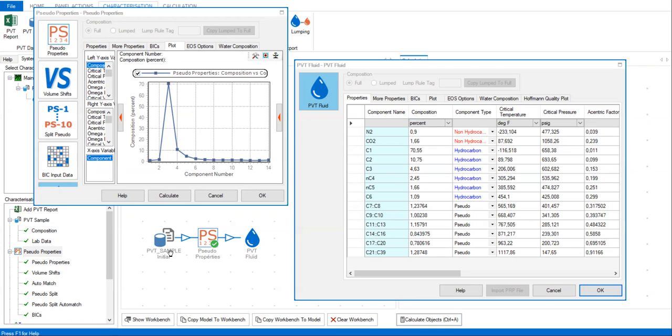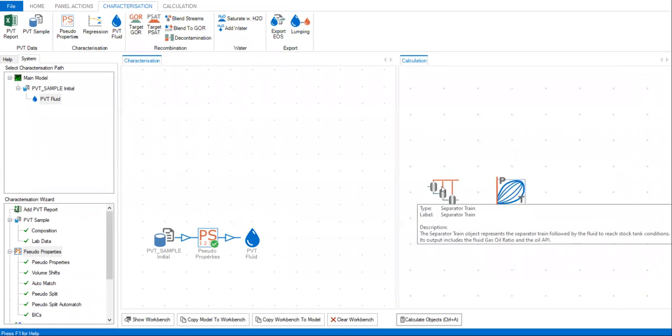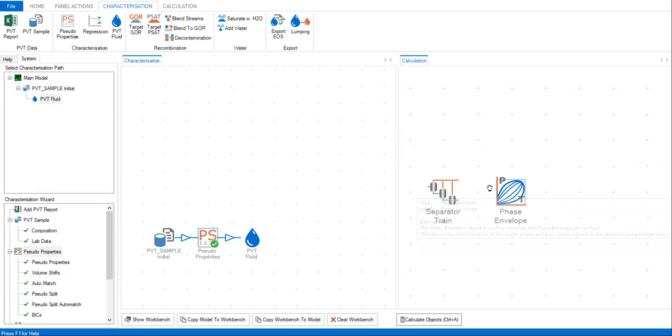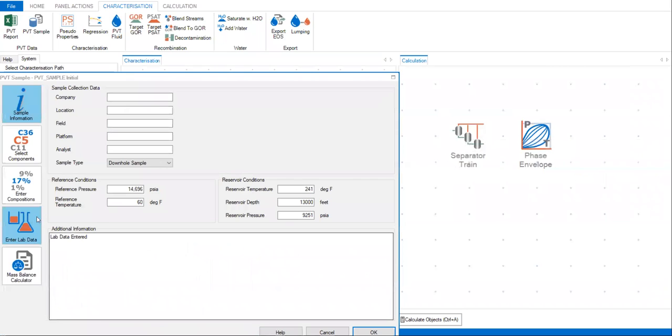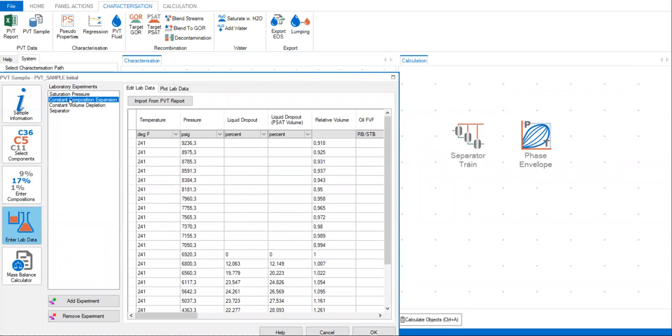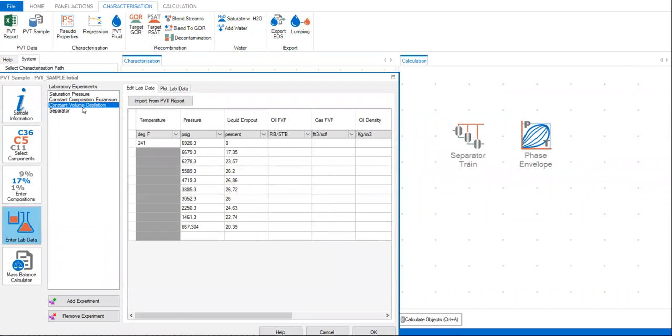Taking the lab experiments in turn, we will go through the process of adding the appropriate calculation data object and running the calculation. Okay, so in our calculation, currently we have two calculations, the separator train calculation and phase envelope. Whereas in our sample, we have two other experiments, which are constant composition expansion, CCE, and constant volume depletion. Okay, this video is going to focus on the CCE.